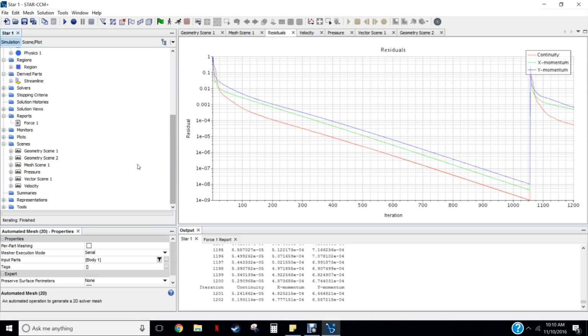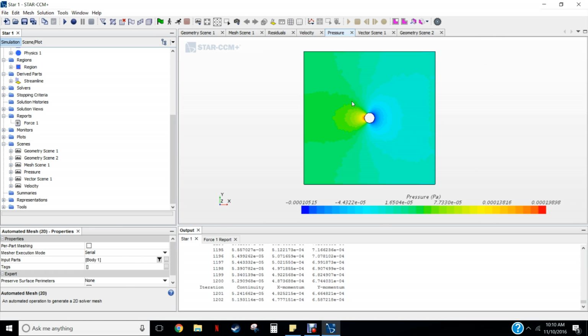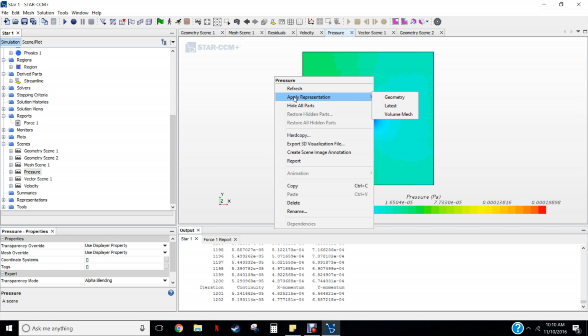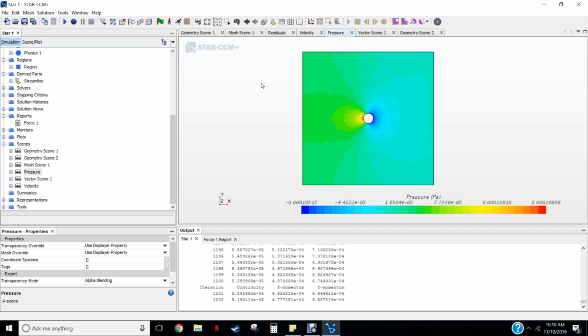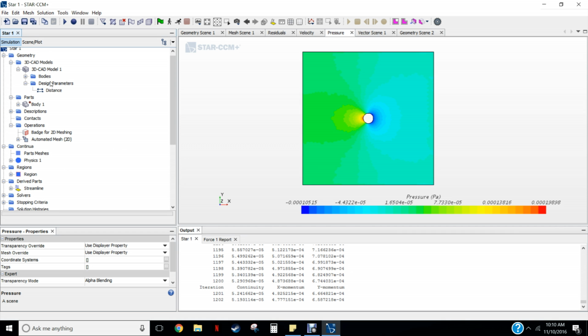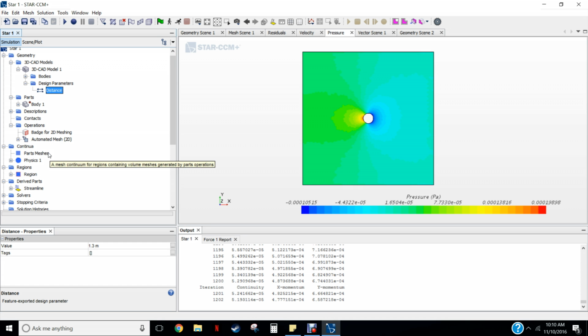At which point you can then update any of these scenes. So for instance, this pressure scene, it actually automatically is updating for you, but if it's not, you can right click and refresh or apply the representation of the latest. Sometimes it does, sometimes it doesn't. So that's all you would do. You would then just go through, update that, and you could essentially change the distance for any S over D you want. Make sure you update the CAD model, update the part, update these two operations, and then it should have remeshed for you, and you can just run it over and over and over again.